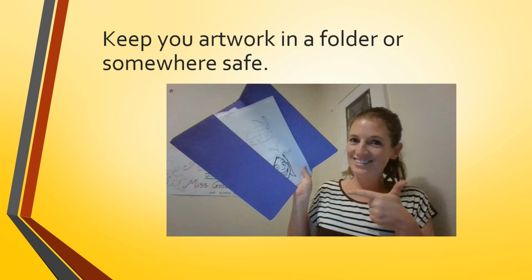I hope everyone has lots of fun doing this activity, and make sure that you keep your artwork somewhere safe in a folder. You can bring this into school when we return, and you might like to add it to our remote learning display, or you might like to submit it for our remote learning art show.